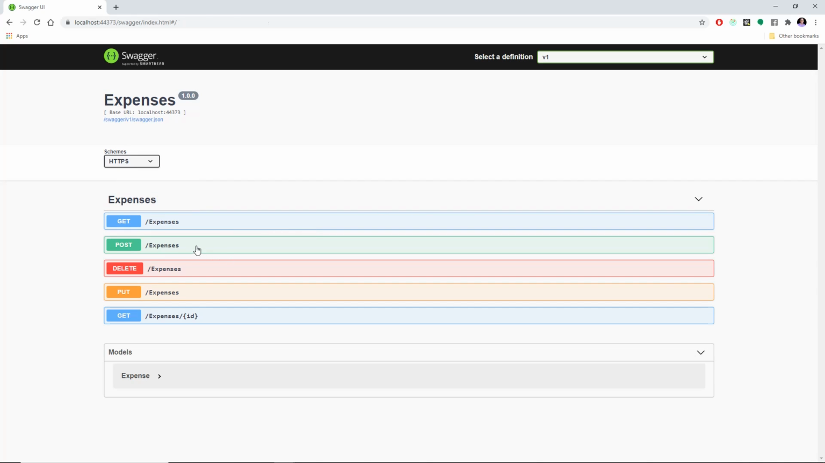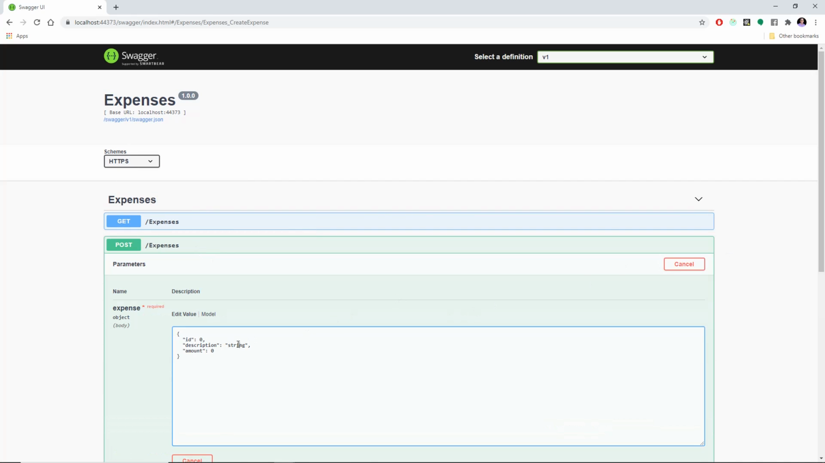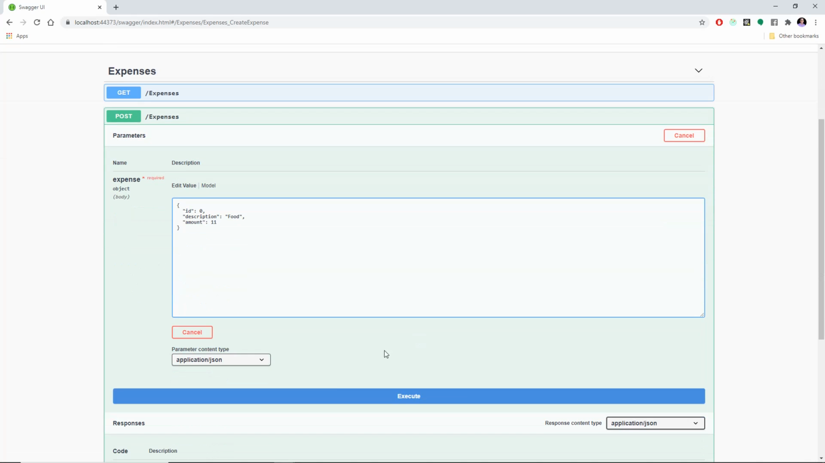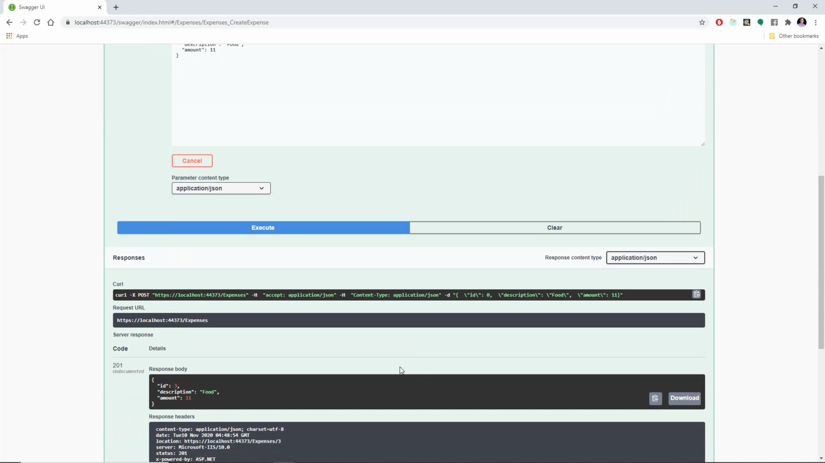Cool. So with this, we have pretty much completed the backend portion of this full stack application. In the next video, we'll be making requests from the front end to our backend and doing small tweaks to get everything working properly. Thank you so much for watching.